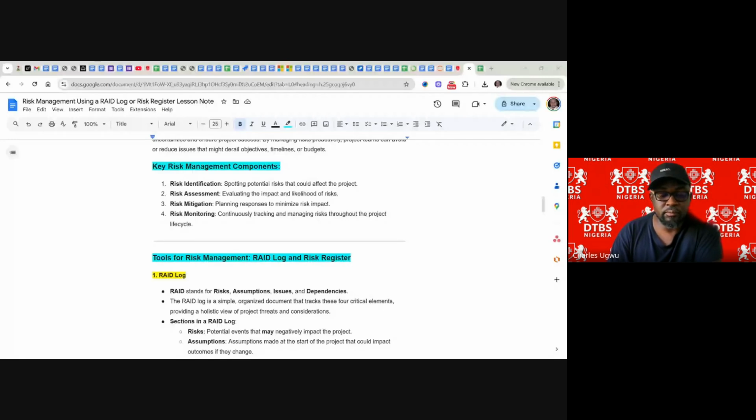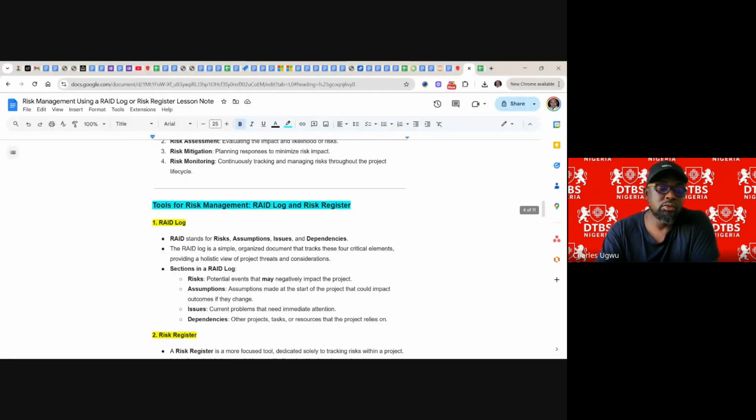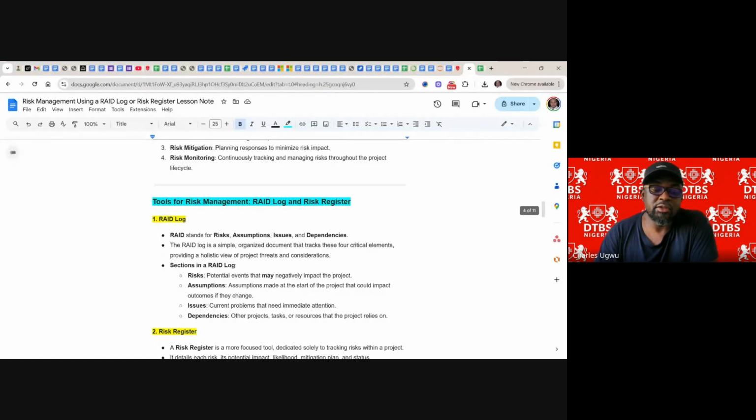So, tools for risk management called RAID log and risk register. RAID stands for R for risk, A is for assumptions, I is for issue, and D is for dependency. The RAID log is a simple, organized document that tracks these four critical elements, providing a holistic view of project threats and considerations.